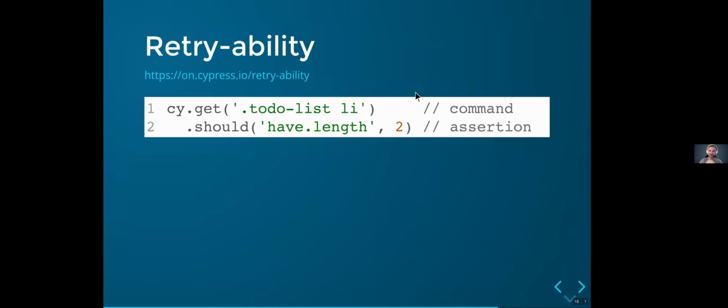Okay, so before we do this next step, I want to explain something that's a key characteristic of Cypress. Cypress has what we call retriability. In the first test that I've shown, we have a command to find all elements with this selector. Okay, and then we have an assertion. There should be 2. So this doesn't immediately check if there are 2 items or not, and if there are not, then it fails the test.